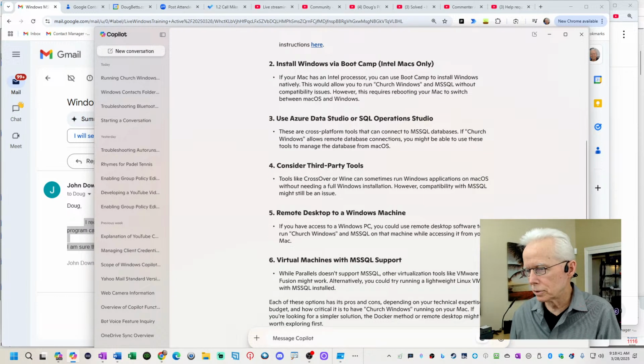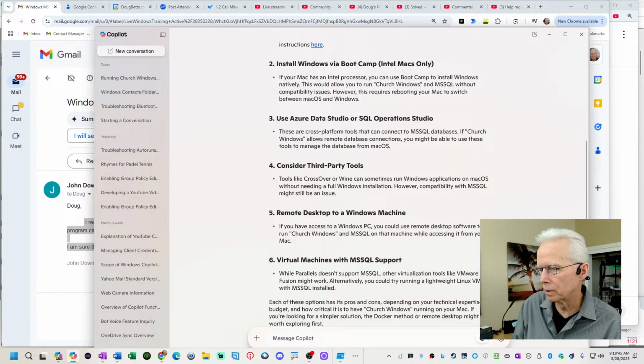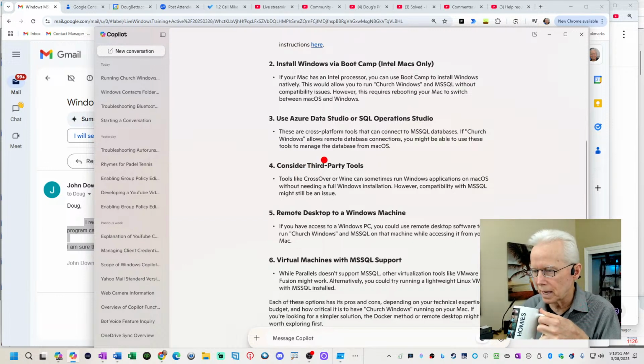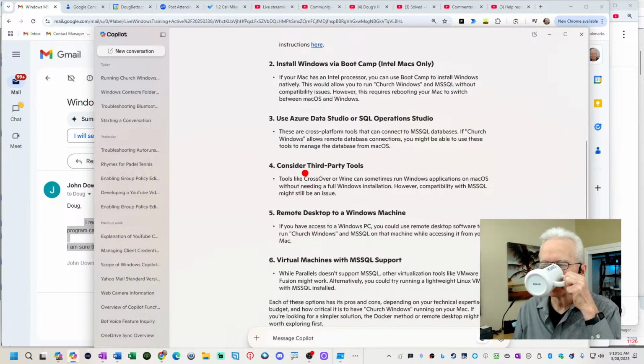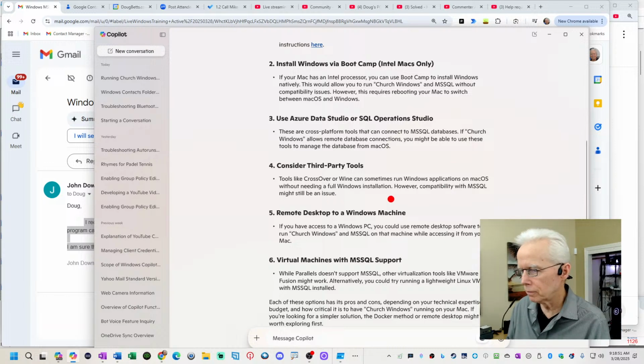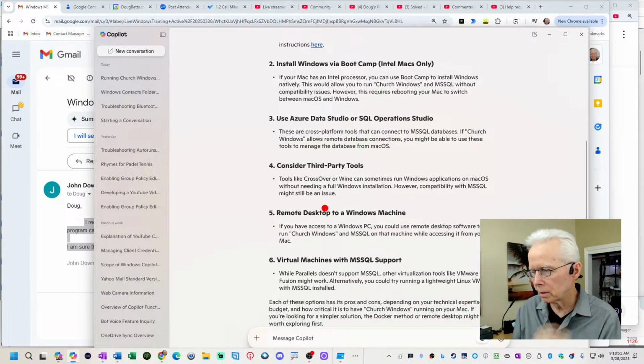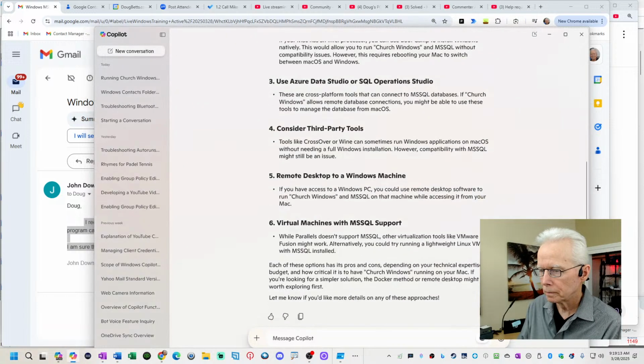Use Azure Data Studio or SQL Operations Studio. That sounds like it could be expensive. These are cross-platform tools that can connect to SQL databases. If Church Windows allows remote database connections, you might be able to use these tools to manage the database from Mac OS. Consider third-party tools. Tools like Crossover or Wine can sometimes run Windows applications on Mac OS without needing full Windows installation. However, compatibility with SQL might be an issue.